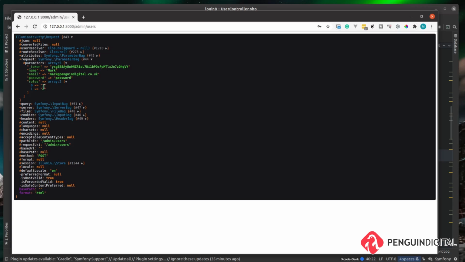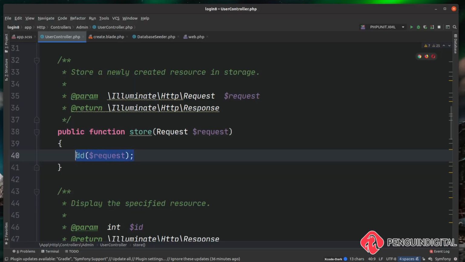So we've selected the role IDs of 1 and 2, which in this system is the admin and author. That's great. We have all the information we need. Now let's just save this to the database. So let's remove this die and dump here now. And we want to create the user.